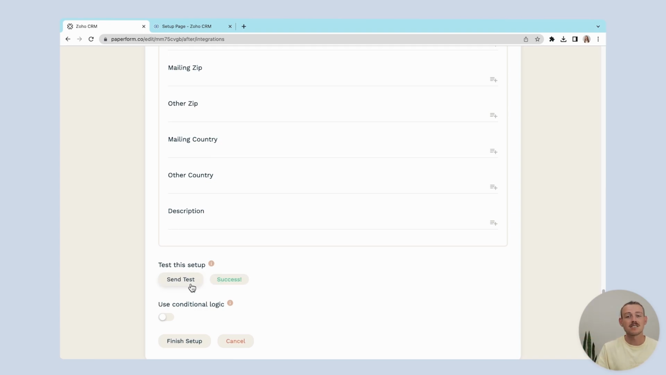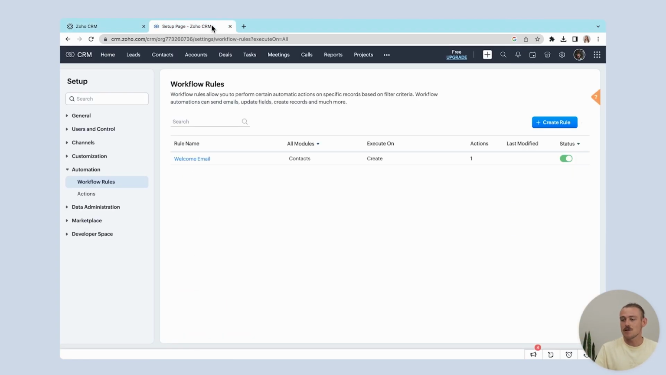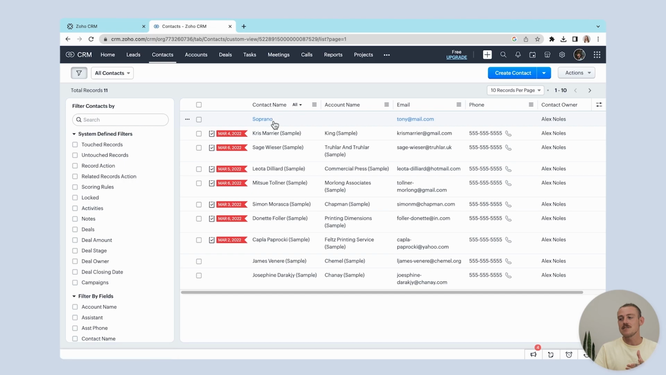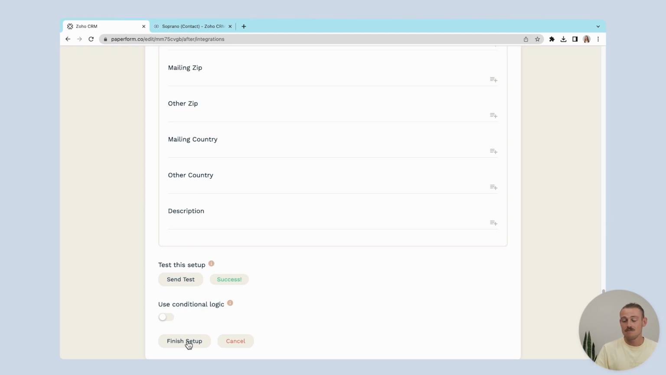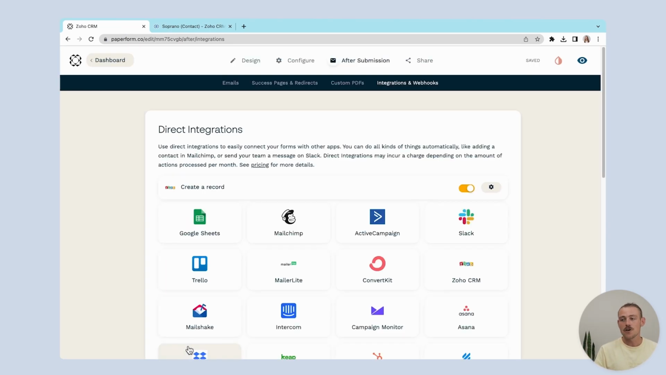And boom, it's a success. So if we navigate to Zoho CRM, there we can see the newly created contact. It's that simple. All that's left is to select Finish Setup and your integration is live. You can then turn off the integration, edit, delete, duplicate, and even look at the history of past actions from the Integrations and Webhooks tab.